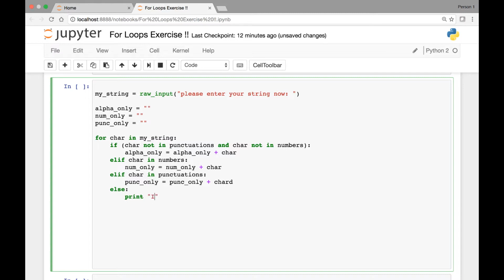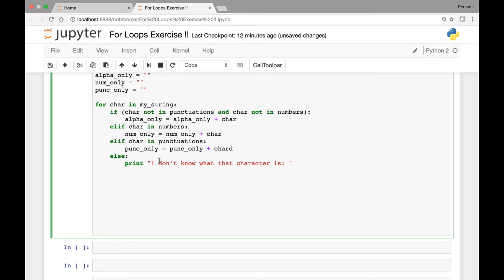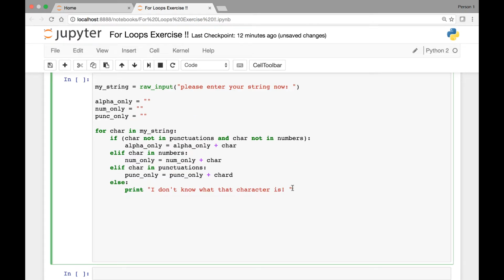Let's print out, I don't know what that character is, or something like that. Okay, so this will be printed out for each character that the program doesn't know. And once we have that, we can print out all the strings now.